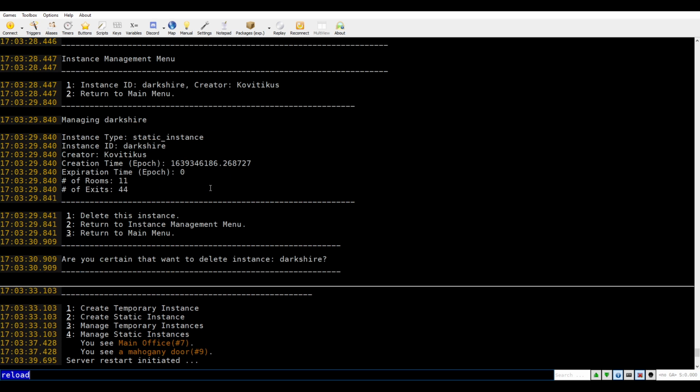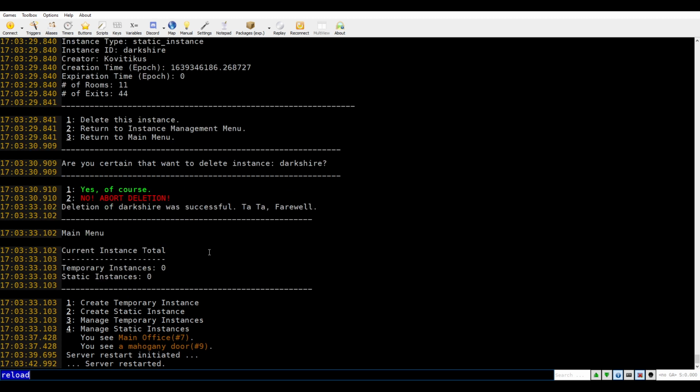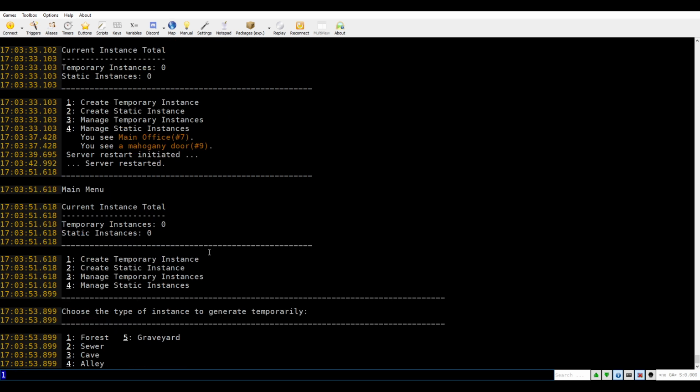All right, so that reload. Now you saw that there were only forest, sewer, cave, and alley in there. There were only four options. So now we reloaded, and we go to inst menu and we want to generate a temporary instance. And there we go.